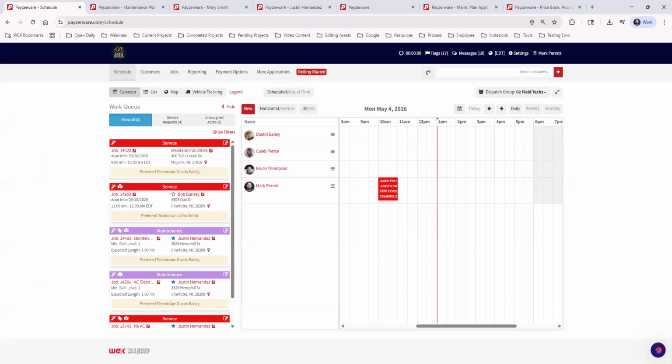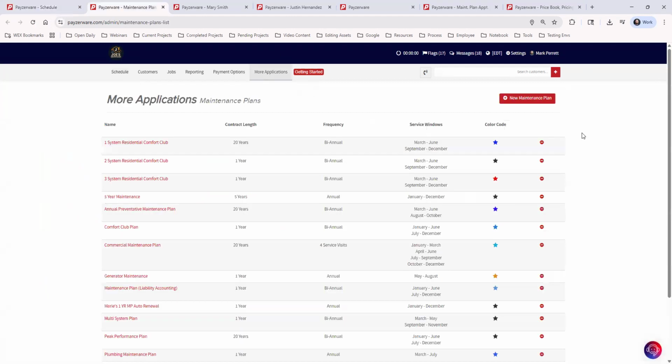Now, today is all about maintenance plans. So the first place to go in your system after you've logged in, you'll start on the schedule page. And the first place you want to go to is the maintenance plan template page. To get there, we will go to more applications, which is in the top left in the main navigation, then maintenance plans. That will bring you to the maintenance plans template page.